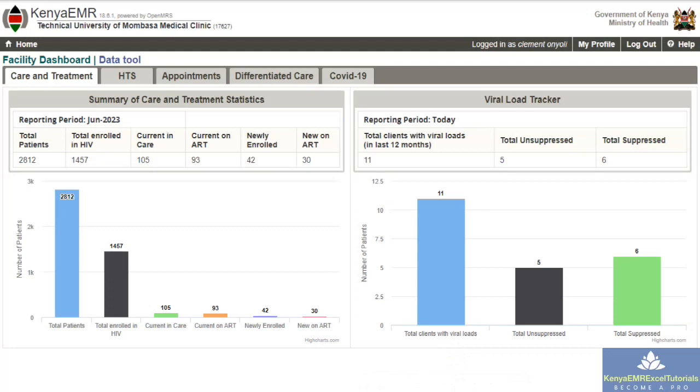So today we shall be looking at how to search for a client on KenyaEMR. After logging in with your username and password, you'll land on this page. This is the dashboard. Now from the dashboard, you'll go to home.